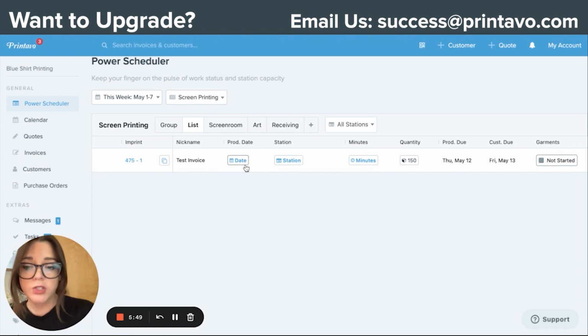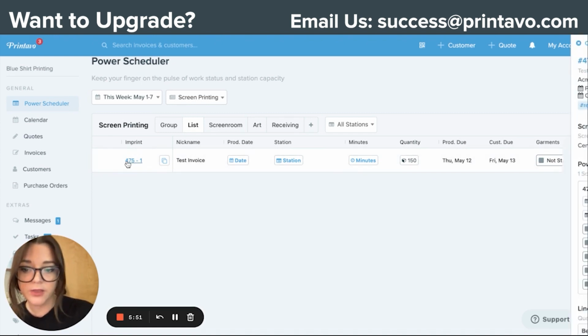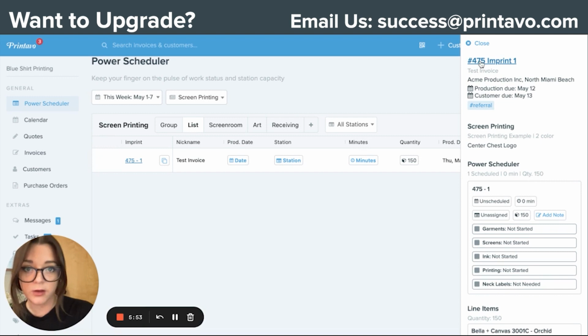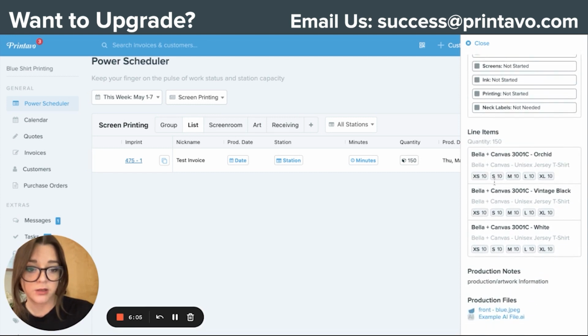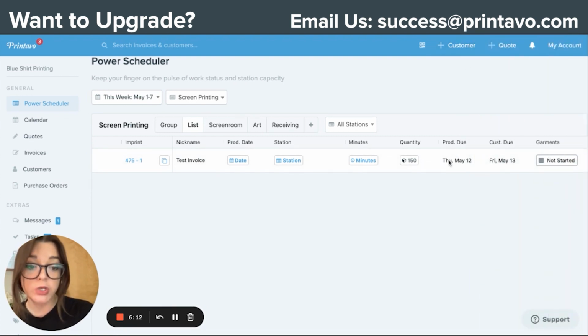So you can see here, if we click on this imprint, this is that $475 invoice that I created. And you can see there is one center chest logo screen printing design that we're doing on these different Bella Canvas shirts right here. So I can say, all right, I want to close this out. The production due date is the 12th. So it needs to be done by the 12th because the customer needs it by the 13th.